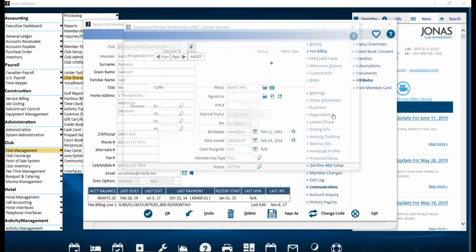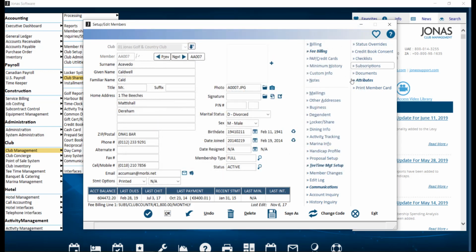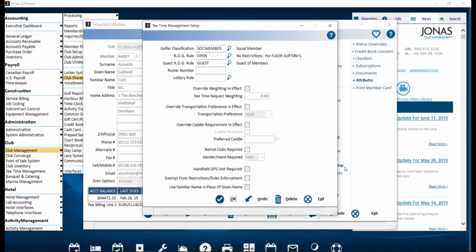Dependent. This is used to display dependents attached to this member account and set up relationship between members that don't have a financial link to each other. So for example, siblings or brother-in-law. These can be reported upon in the club report generator. Tee time management setup. This is used to set defaults for this member for the tee time management module when making reservations, if they differ from the main defaults applied elsewhere.